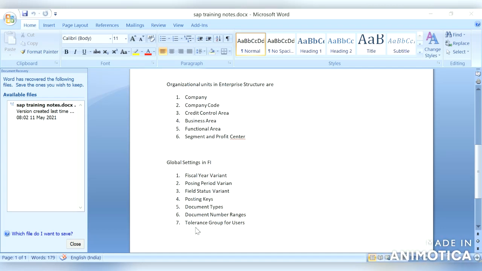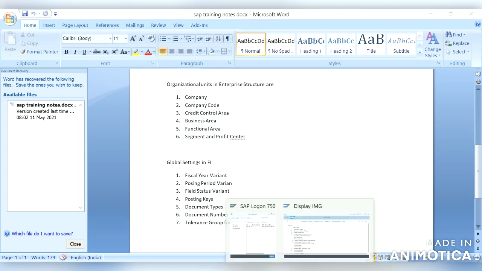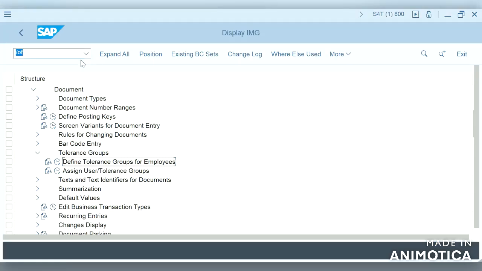Till now we have covered organizational units in enterprise structure and global settings in FI. So if we see here, the last step in global setting configuration is tolerance group for users. So before doing this configuration, let us check in SAP if we post a document, what error message is displayed.